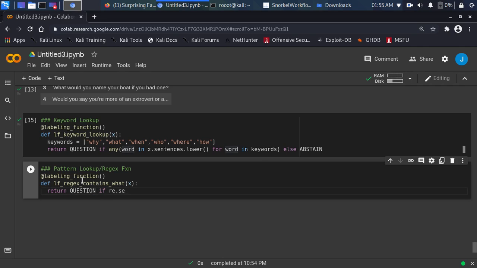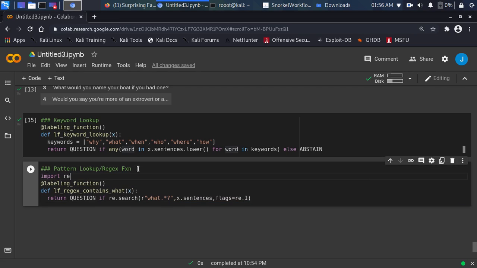If r.search, we want to search for the word. Let's say r contains what, and then anything, and then a question mark. So this can also be anything that is having this particular pattern. What, anywhere there, then followed by a question mark or ending by a question mark, can also be specified as a question, right? Then sentence. Then let's specify the flag r.I. So I have to import regular expression, so import re, right? So that is something very simple.